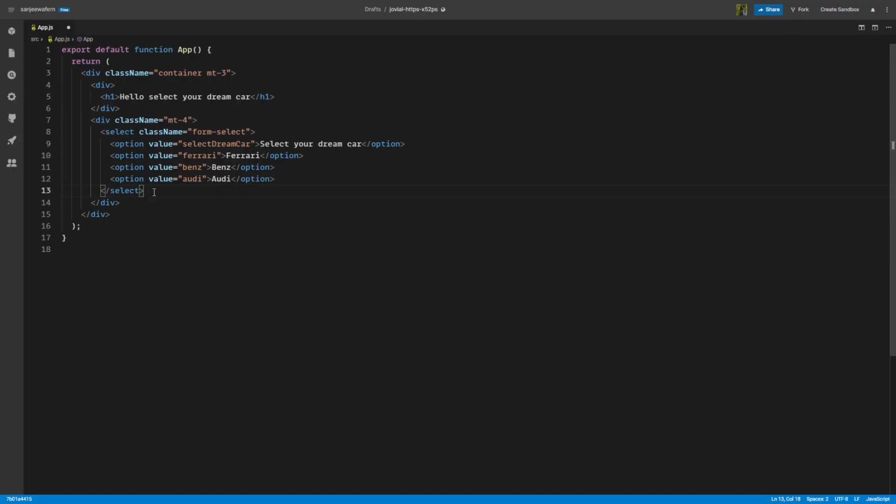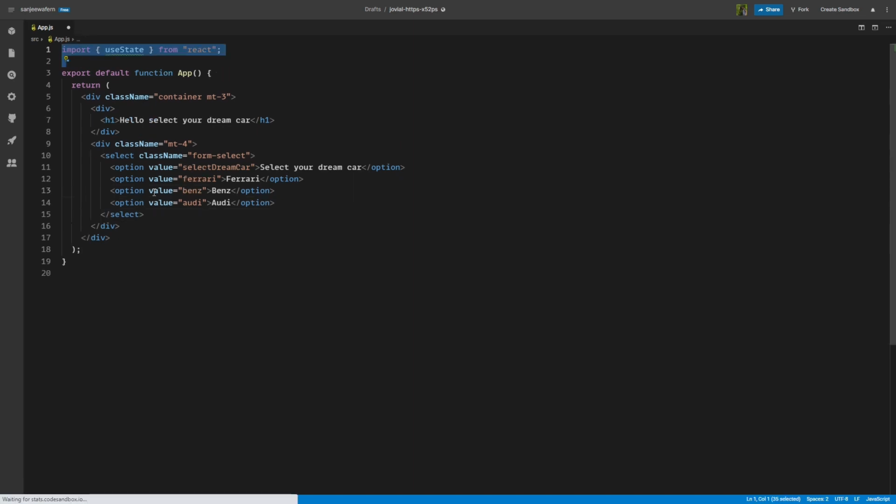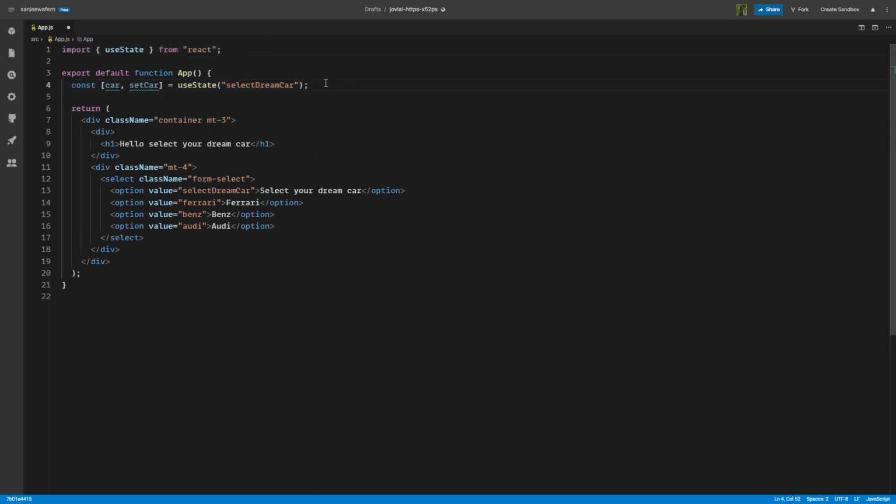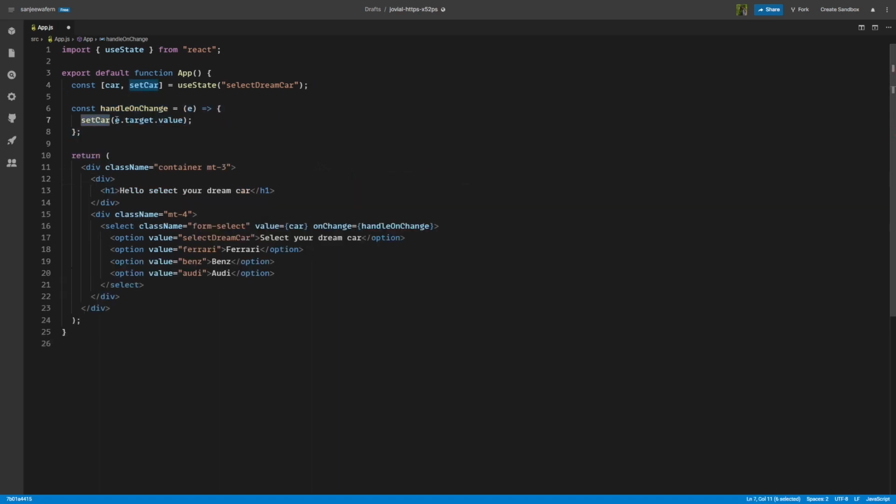I have reduced the font size and disabled the preview for clarity. This is where we left off, and let's import useState at the top of the file. Declare a new state variable, which we'll call car. Note that the initial value of the state variable car matches the first option value. Now let's set the value attribute. Since the value attribute is set on our select input, the displayed value will always be car, making the React state the source of truth. With a controlled component, the select input's value is always driven by the React state. Now let's add the handleOnChange function, which simply sets the state of car, using the setCar method.